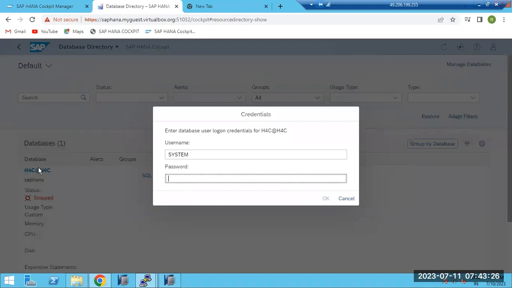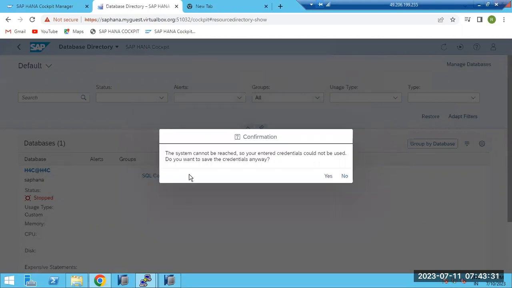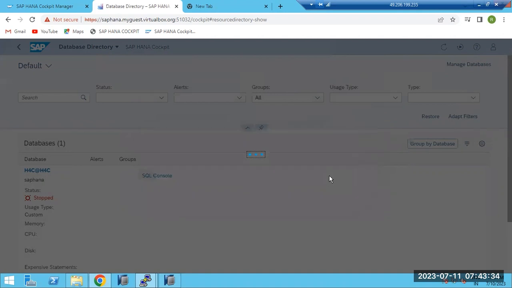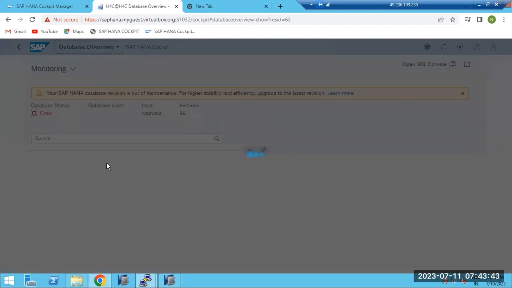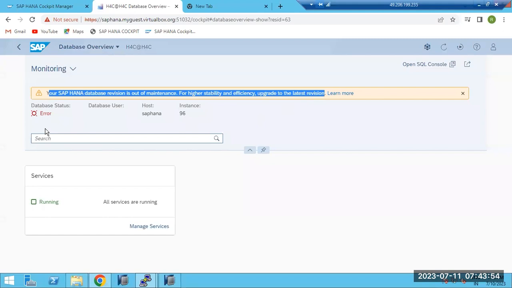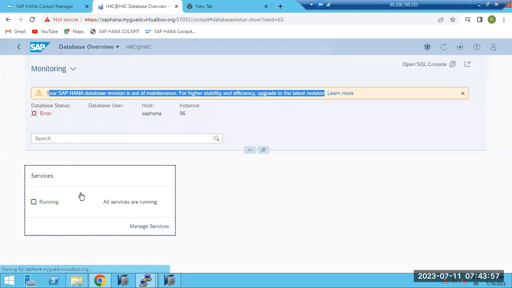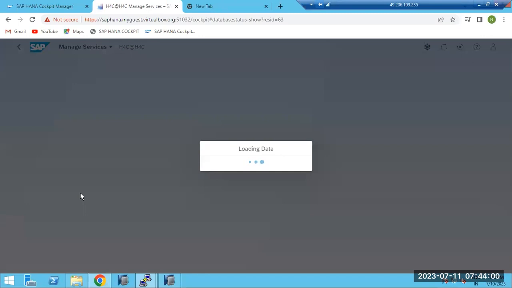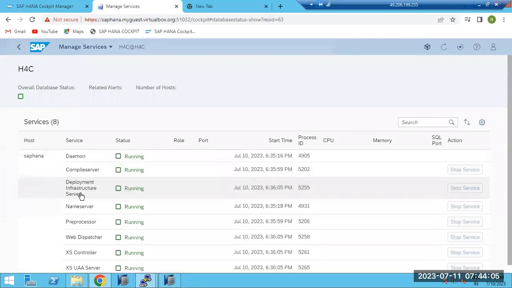Maybe you can just type some. Here it will give the information also: your HANA database is out of maintenance, so you have to upgrade your HANA revision. So you can also check your database status. Here you can monitor your services also. Just with mouse clicks, you will access all the services and everything.